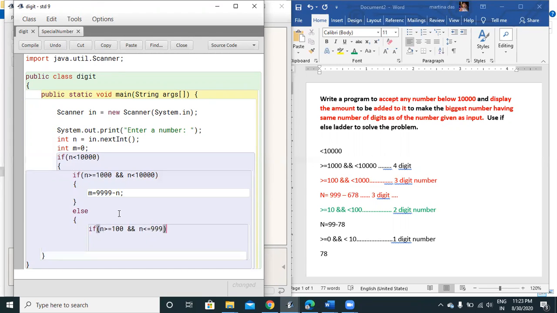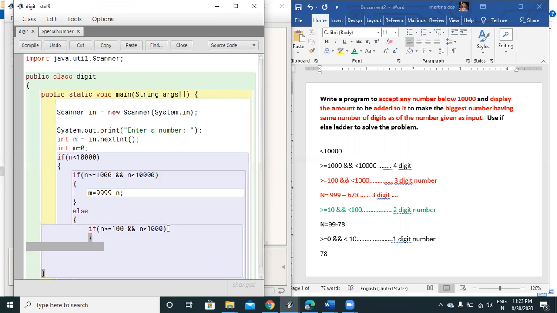999. Now you can see earlier I had written only less than, that is why I specified 10,000. If you write equals to, then you have to write 999. Otherwise, you can also write in the same way. If you don't write equals to, it can be 10,000. So now it's a three number. So how to find the number to be added to form the highest 3-digit number? Same procedure. m equals to, here it will become 999 minus n.